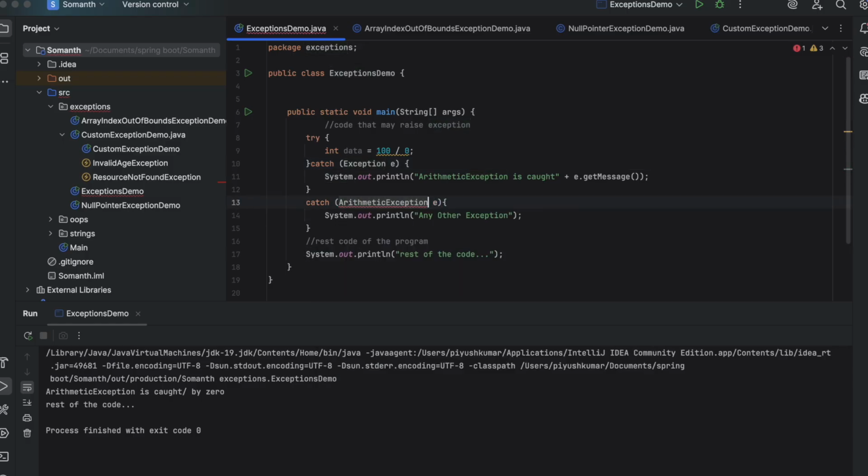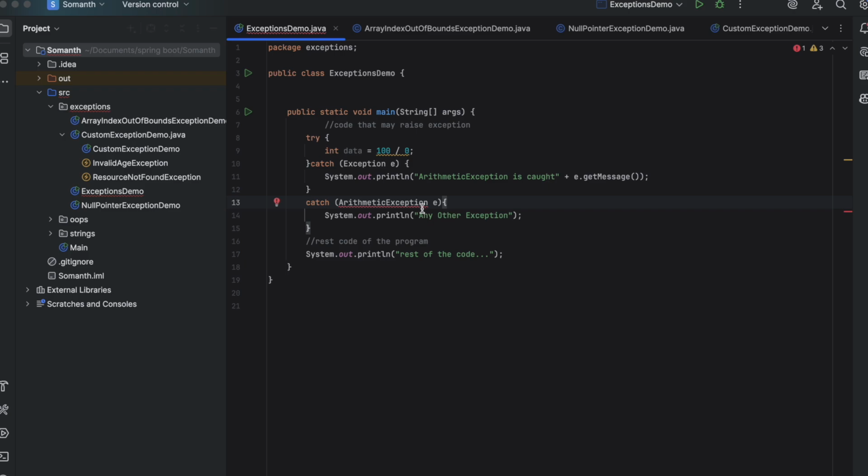But you cannot write it like this. The specific one should be first, and after that the generic one. This question is asked in interviews, so you should be very clear. It shows an error, because this is a compile time error. Your program is not compiling.